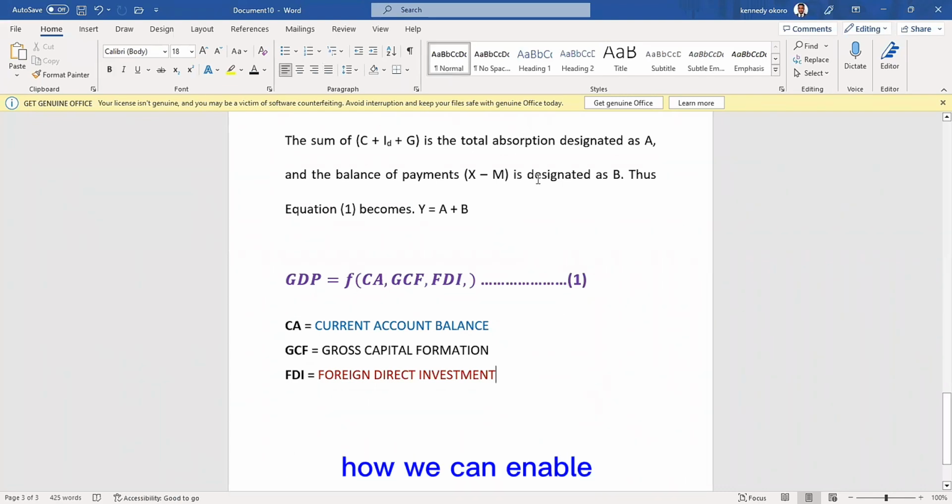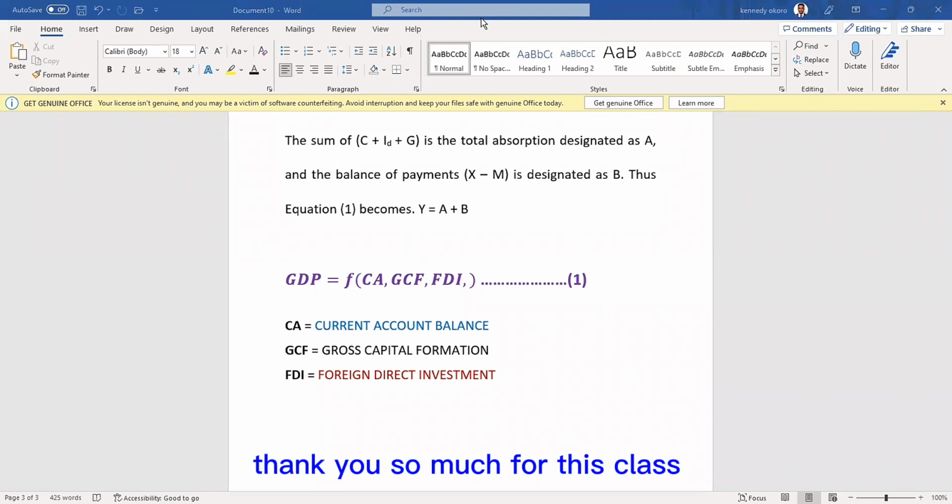and in our next video I'm going to be showing you how we can analyze this data, transporting from Excel to your EViews data. Thank you so much for this class.